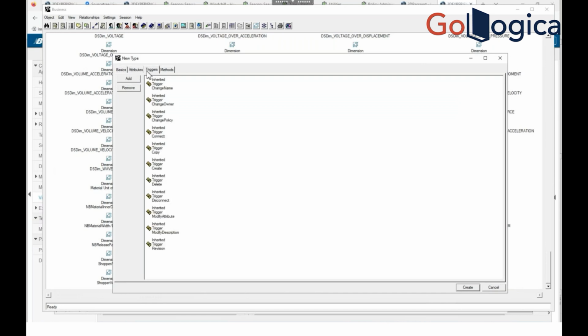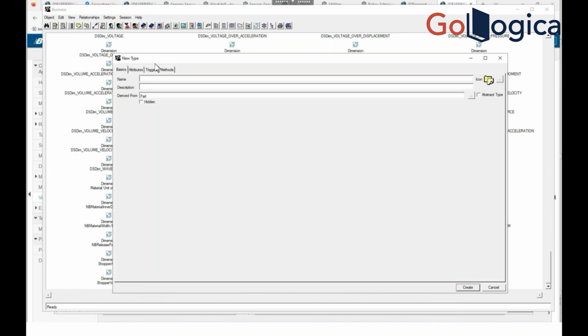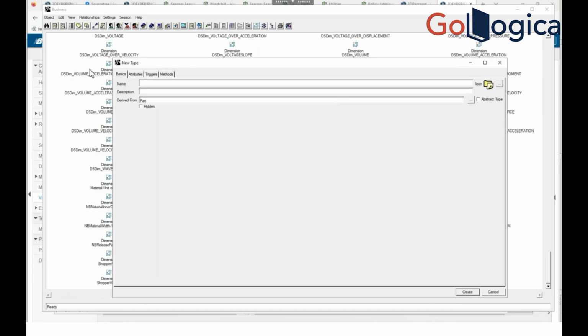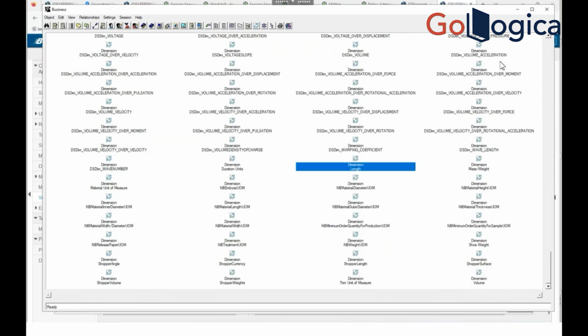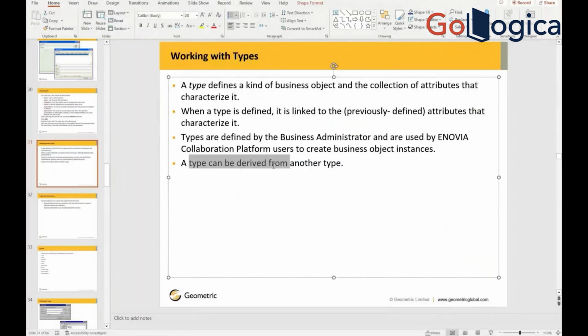You get all the parent features, and you are able to remove them. If you don't want those parent attributes, you can remove them manually, but by default they are available. Triggers you can also remove. You can customize at the child level, but by default you will get all the data from the parent. The type can be derived from another type.